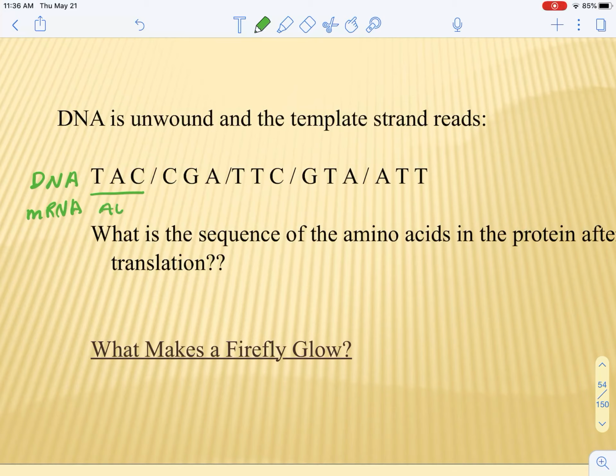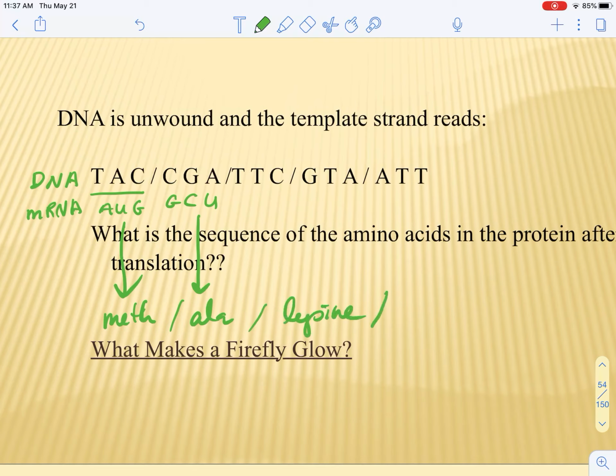This one, again, is going to be AUG, which I know is, like before, methionine or the start codon. And the next 3, CGA. Put your matching bases in there, check your chart, and that should be alanine. And you can try it for yourself, to make sure that you have the correct amino acids in the end.